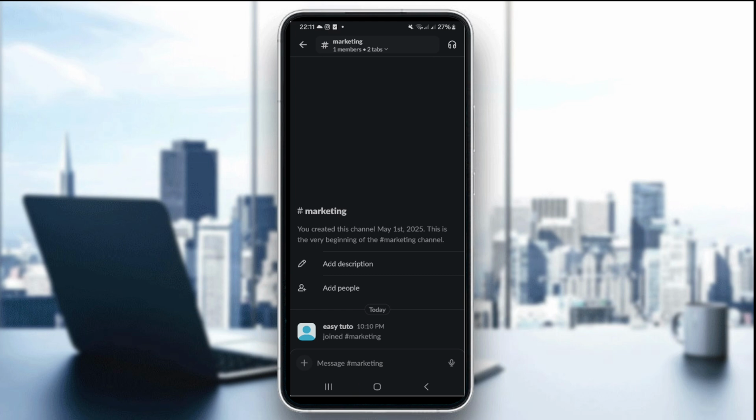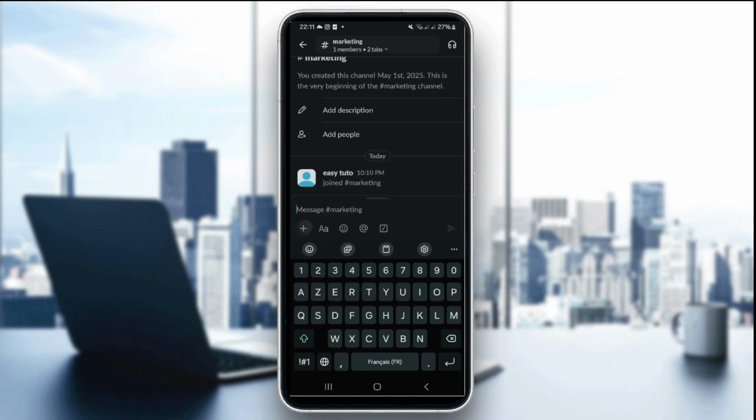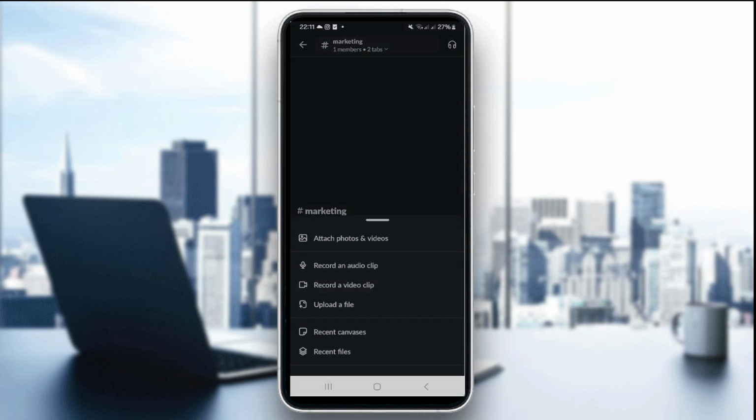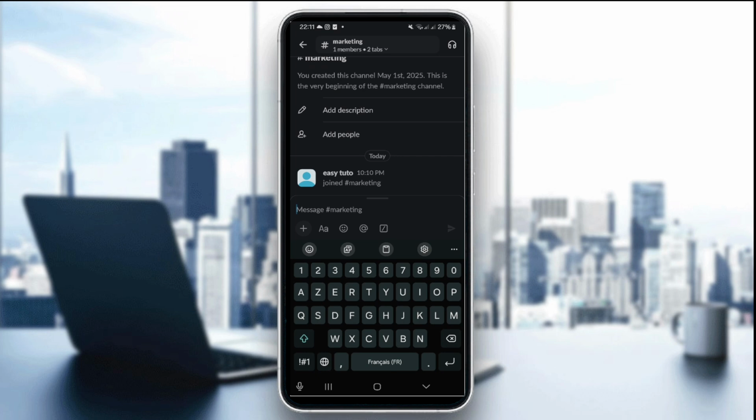You can upload a file just by clicking on the plus button here. And here you can choose what you want, whether you want to attach a photo or upload a file. You can click on the upload a file option and you can browse through your files and select the file you want to upload. Now all your documents stay organized inside Slack.